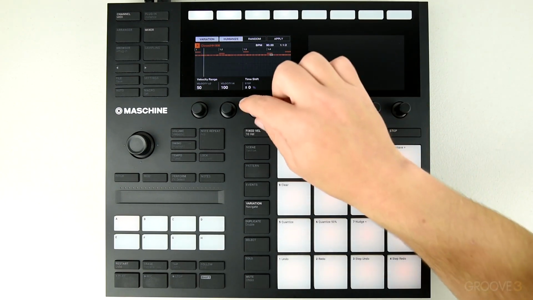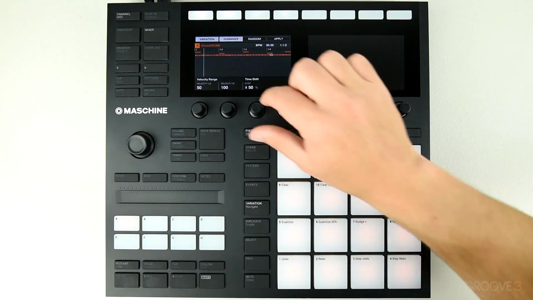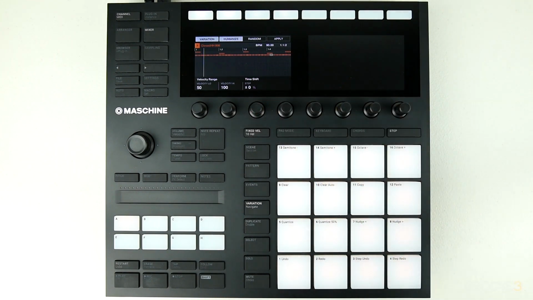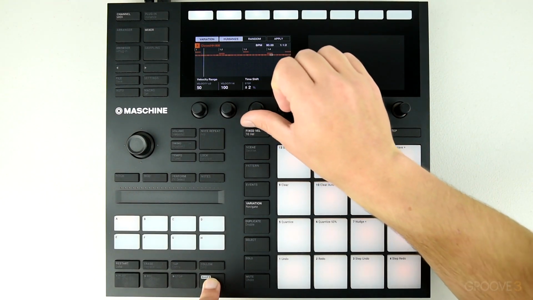So the time step can be changed from a percentage of 0 up to 50, and it moves by amounts of 5 by default. And if you want to move this by a single percentage value, you can hold the shift button and it'll give you a little bit more fine-tuned control over how you set this percentage.